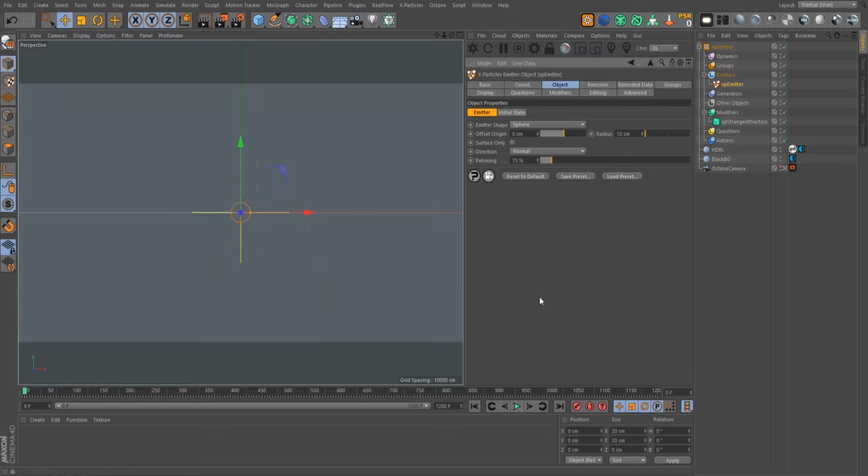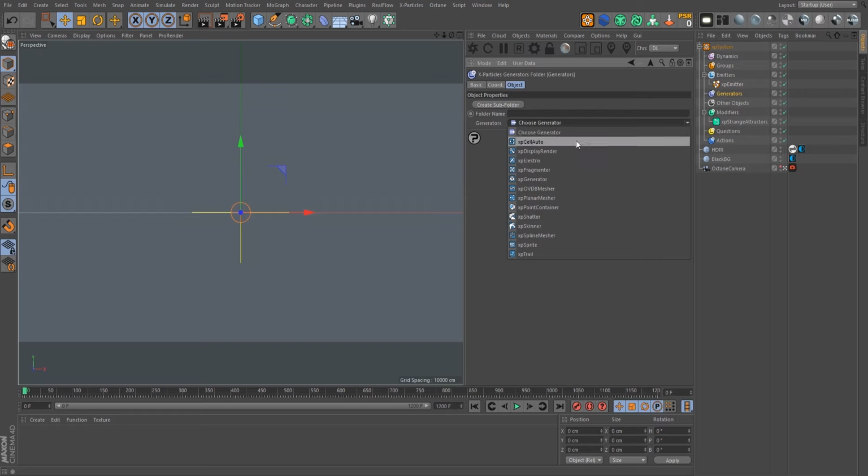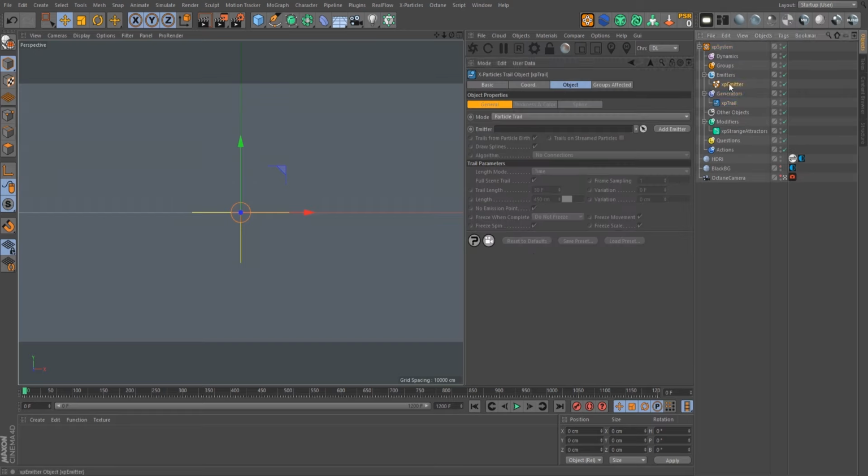Save that. And what we want to add to that is a trail. And under the generators, let's add an XP trail and make the emitter the source for the trail. And this is what we'll have.